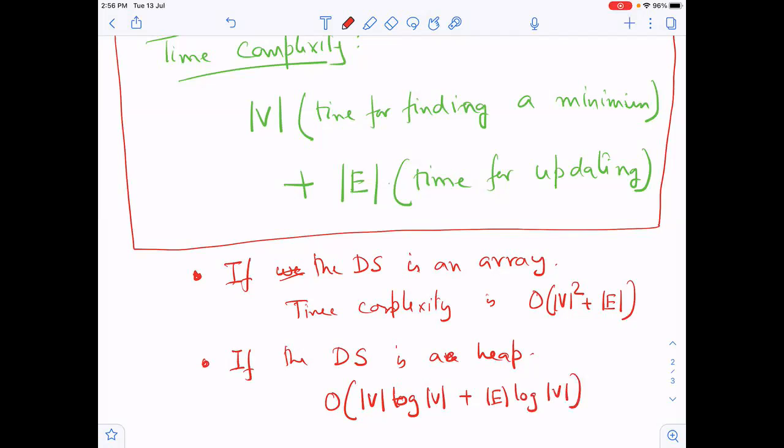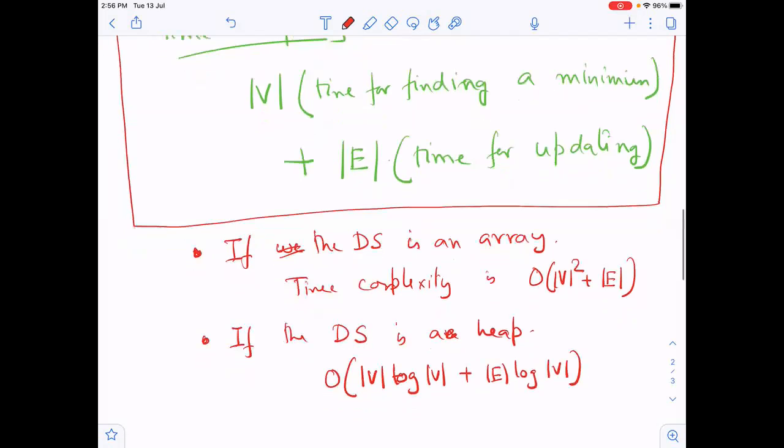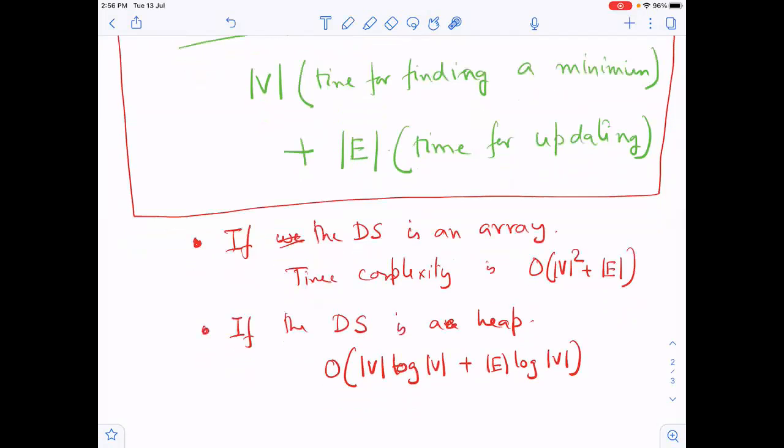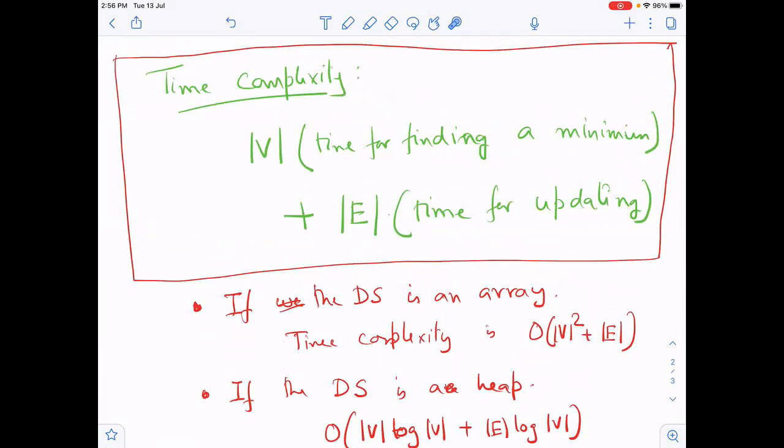Why? Someone did ask something. Yeah, sir, I was asking, for finding the minimum from a heap it is log V, but for making the heap, it will again be order V. Ah, good. See, we don't make a heap. We start with an empty heap, so you can think that the heap is being made by updating.